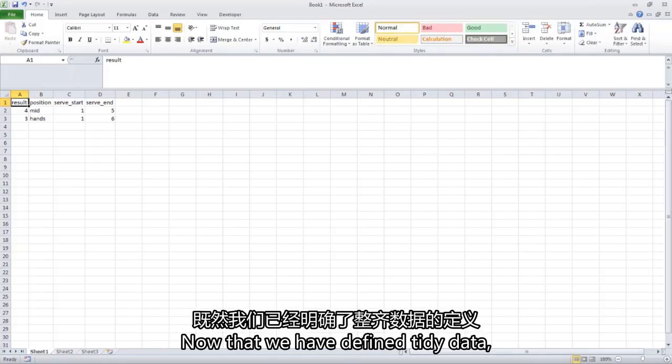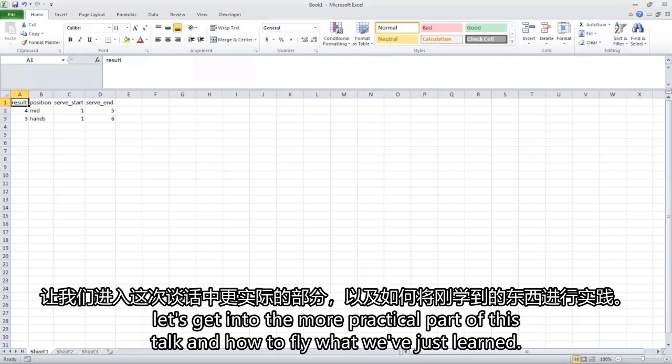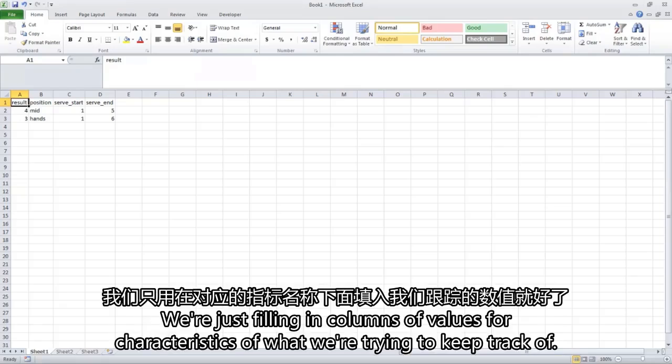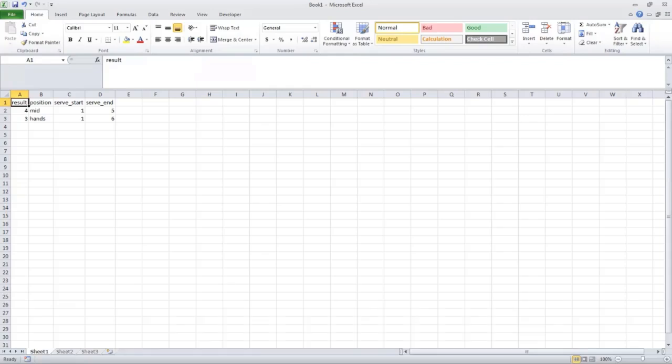Now that we have defined tidy data, let's get into the more practical part of this talk and how to apply what we've just learned. This little example with made-up reception data also shows how easy it is to record data in a tidy format. We're just filling in columns of values for characteristics of what we're trying to keep track of.